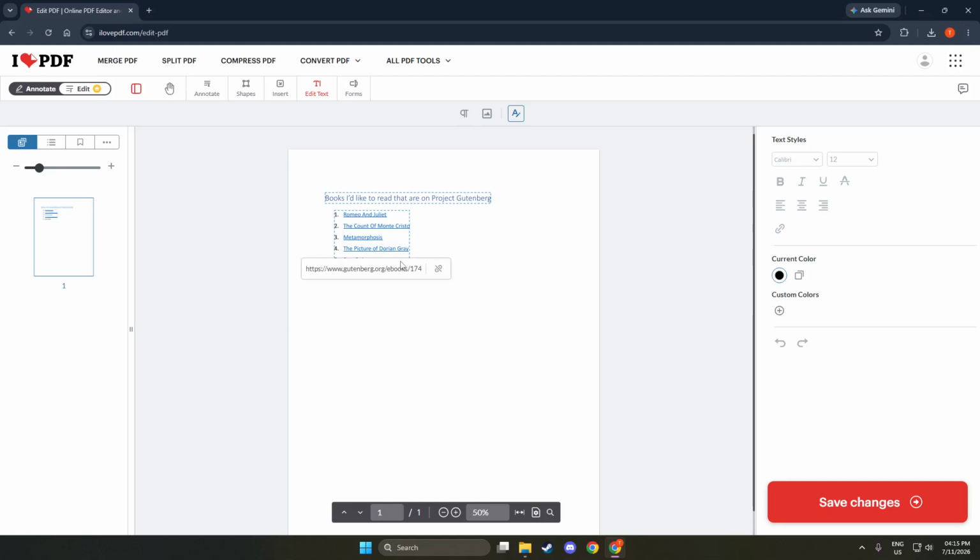Once you've clicked on the link, you'll notice that it is now highlighted, confirming your selection. Next up, press delete or click the trash icon if available. If you see a trash can icon on the editing toolbar, that's a quick option to remove the link. Alternatively, you can press the delete key on your keyboard.